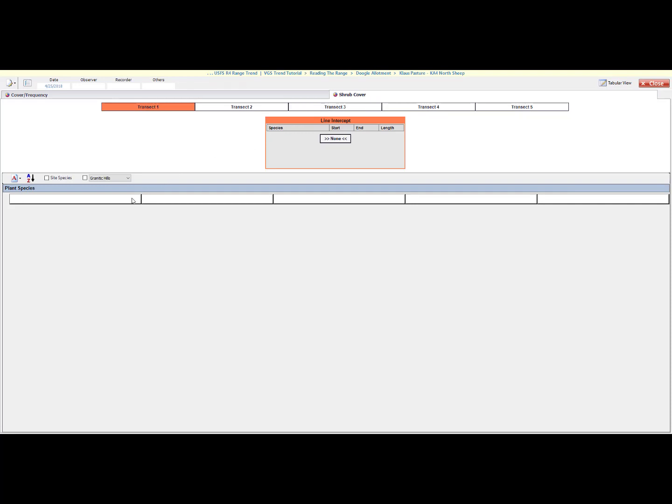As you are entering data, VGS automatically saves as you go. There is no Save button. Once you are done collecting data, click Close.